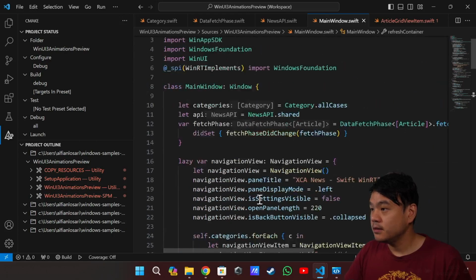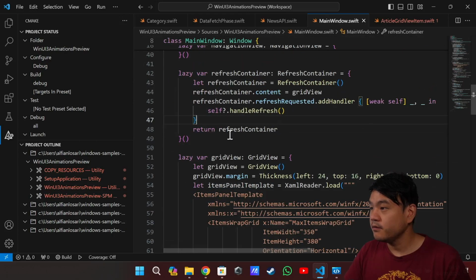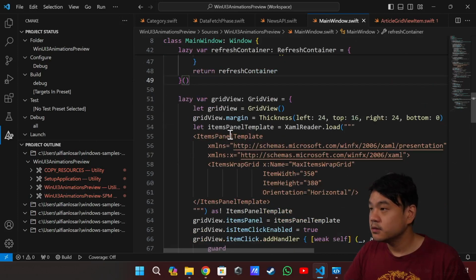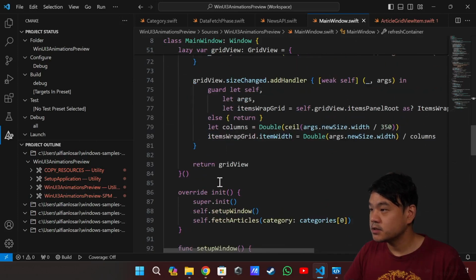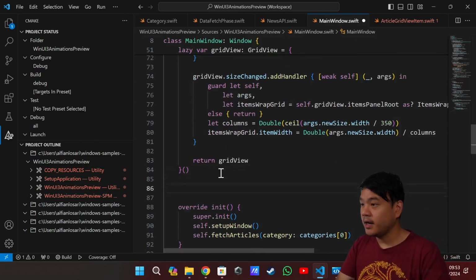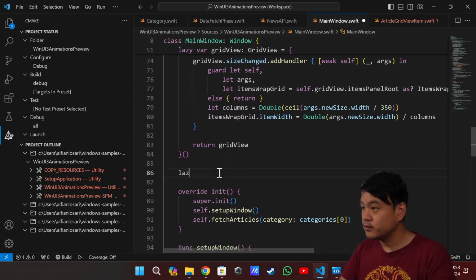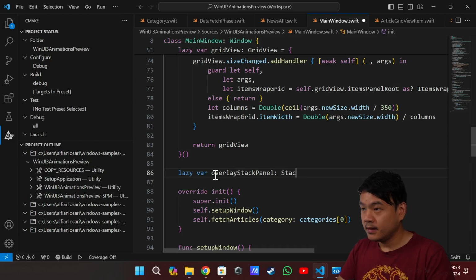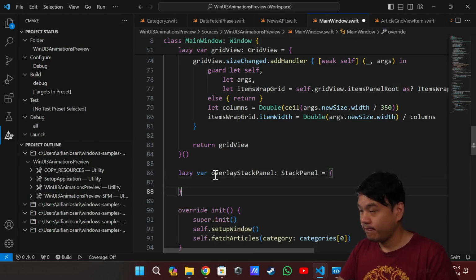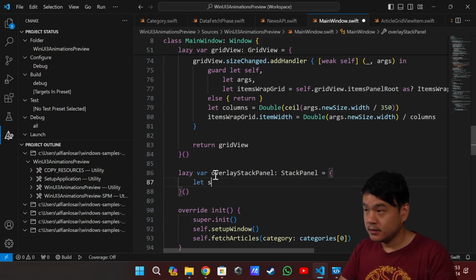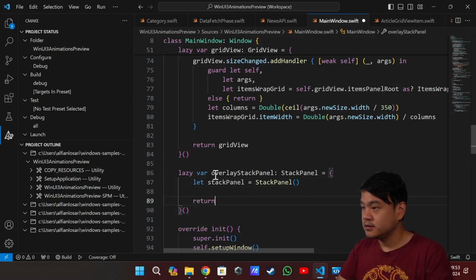So let's just begin. In here, navigate to this below this grid view. Let's begin by adding the stack panel in here that will show the title, retry, and the progress string in a vista. Overlay stack panel. Let's give it a name of that. And then the type is going to be stack panel. Okay, just initialize a stack panel.